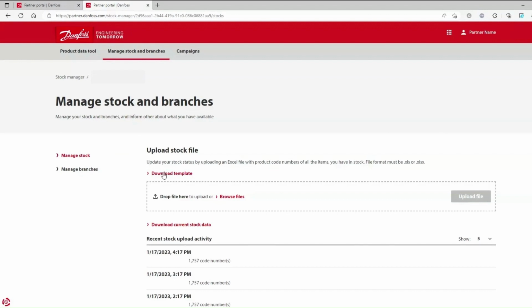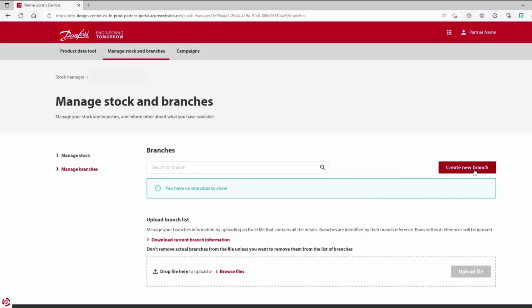First, download the template, add availability and upload the file to the tool. The tool will record all recent upload activities. To open a new branch, go to Manage Branches and create it manually or with the template. Apply changes in the template and update all branches at once. Don't remove actual branches from the file, unless you want to remove them from the list of branches.